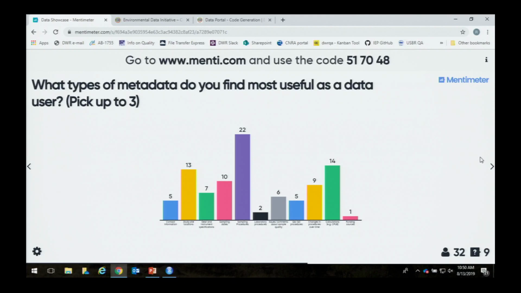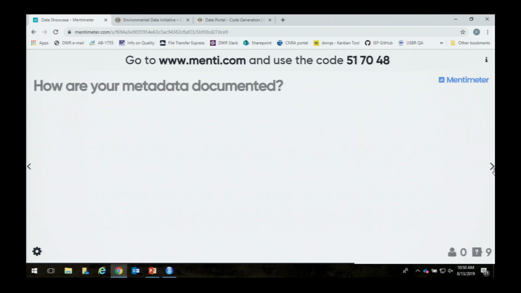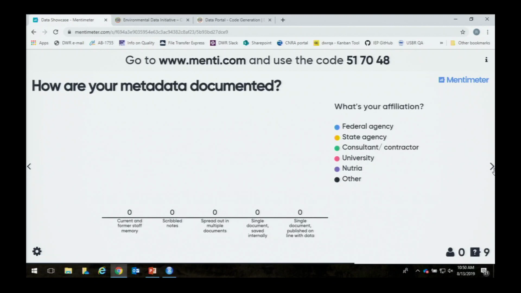Okay, I'm going to move on to the next question. So next, how are your metadata documented? And be honest.